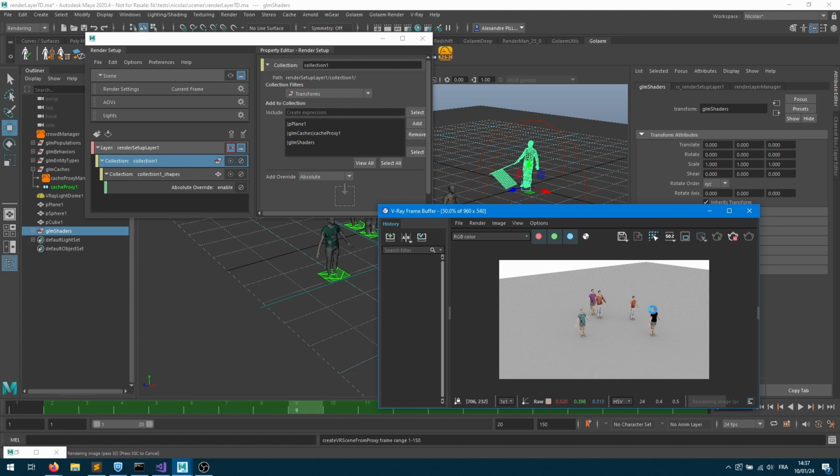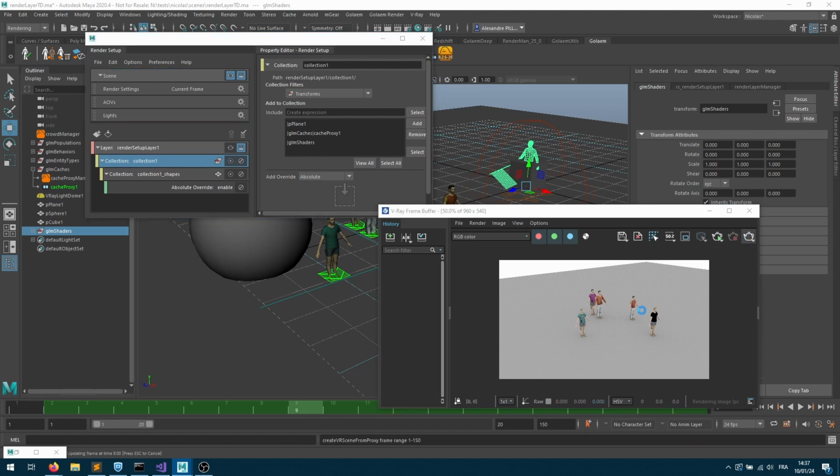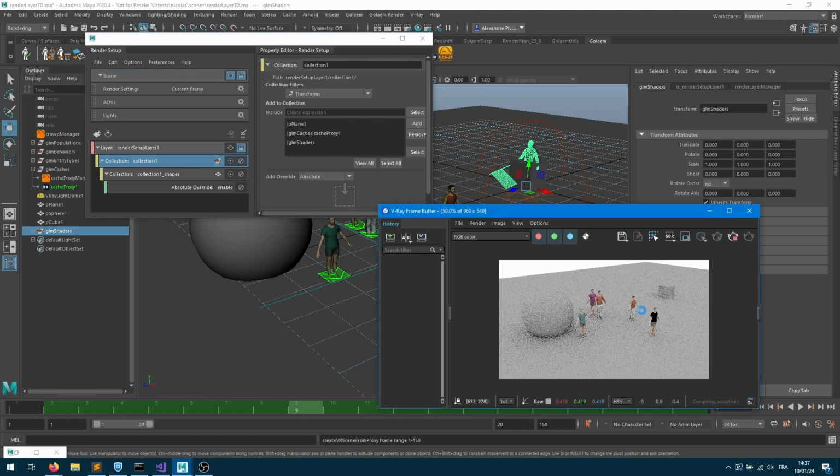And now we can see that our characters are shaded properly in the right render layer, and we're going to wait for this to end. And if we go back into the master render layer and press render, we'll have the geometry coming back as well. Here we go. So I hope that makes sense, and see you in the next video.